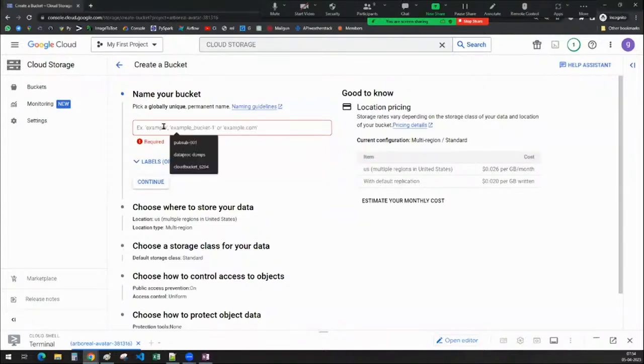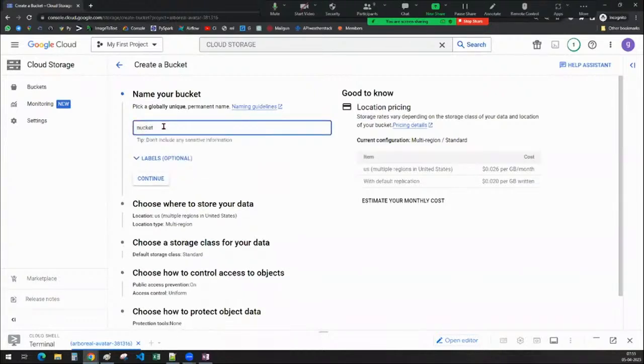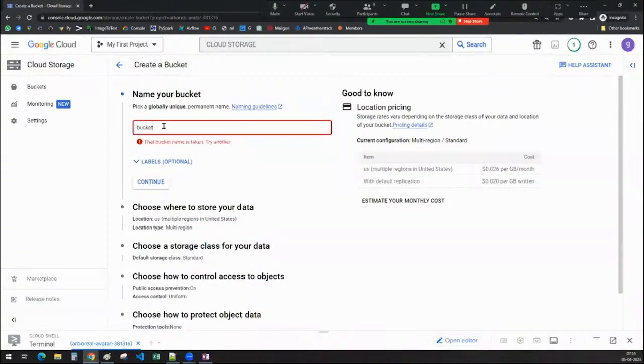When I say globally unique name, so far no one has used this name as a Google Cloud Storage bucket. No one: it's not me, it's not you, it's everyone who has worked on Google Cloud Storage. For example, I did not create a bucket with the name called bucket, but someone might have used it. So this bucket name is already taken, like bucket1, bucket2, bucket3, something like that. If you give a normal name, it might have already been used by someone, so you will not be able to create it. It should be a properly unique name so that you can give that to your bucket.